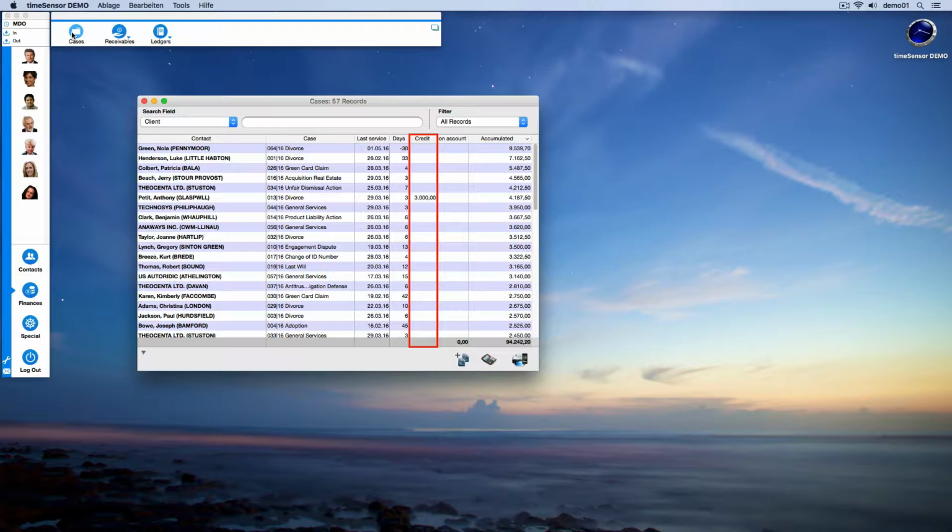A credit is always available for all cases. When a client has several cases and still has credit in the accounting, the credit is displayed for each case. But the credit will of course be entered only once. So don't be mistaken when you see a credit several times in the column Credit. It only means that the credit is available for all of this client's cases.